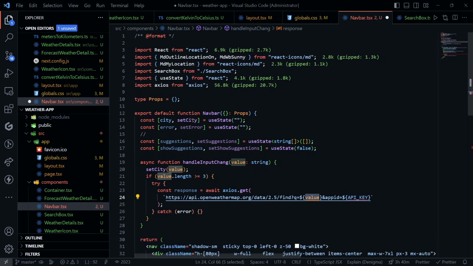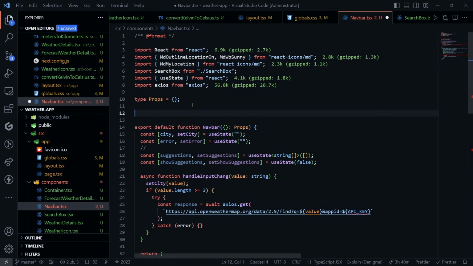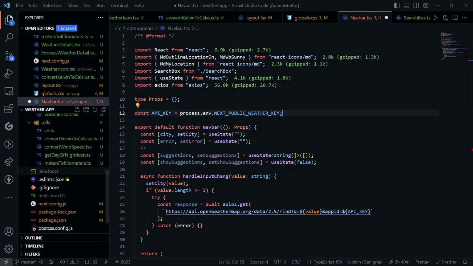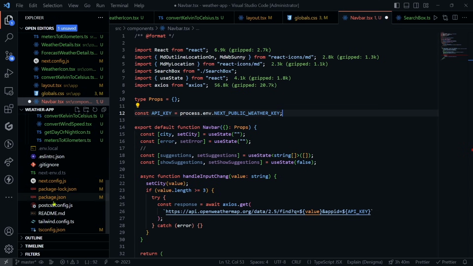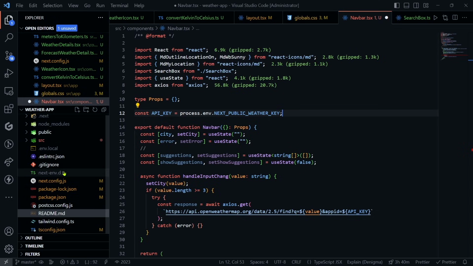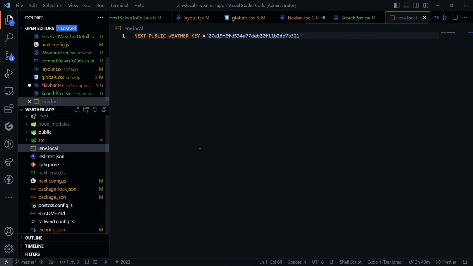So what I will do, on top of that function I will store that API key in a variable, with the help of process.env.NEXT_PUBLIC_WEATHER_KEY. And I have shown you before from where we are getting this process.env.NEXT_PUBLIC_WEATHER_KEY. So we have to go to that file that is there on my left-hand side. This is .env.local, and here I have defined my API key.